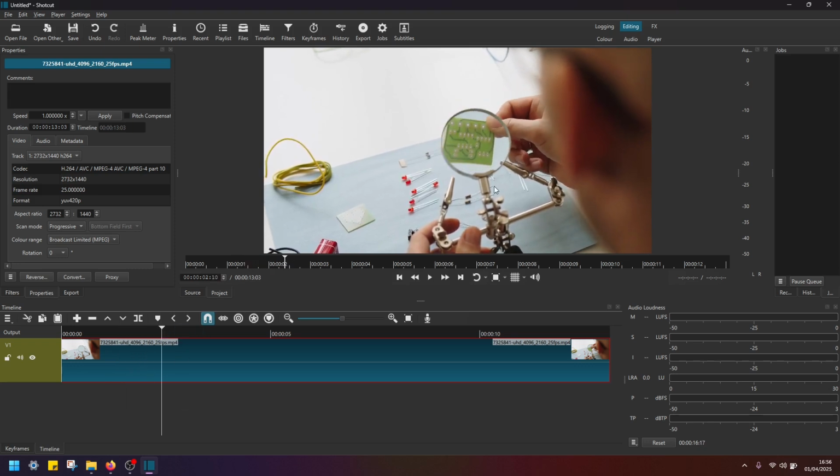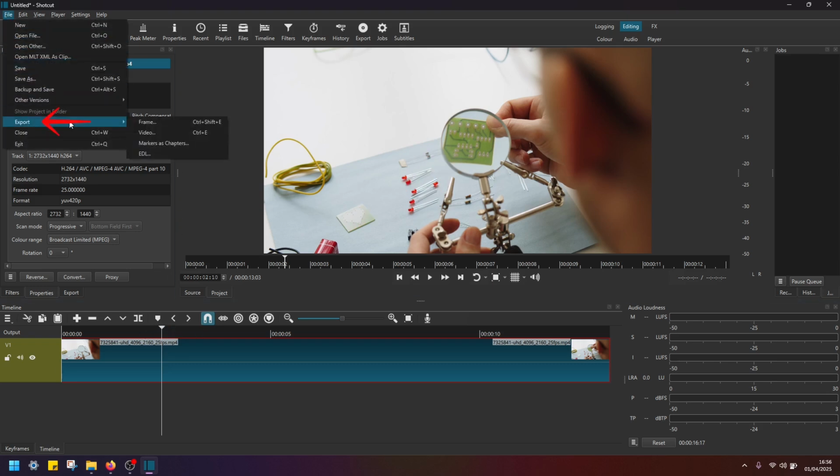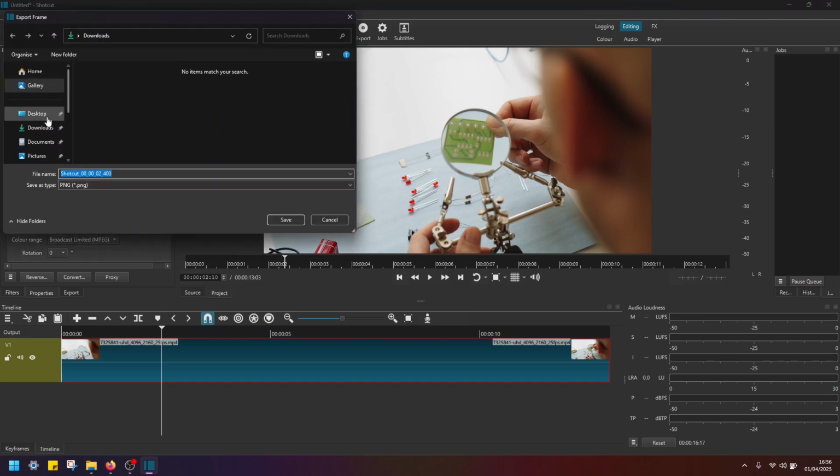Okay, let's say I want to freeze on this frame where we have a better view of the PCB layout. And to do so, first I'm going to move here to File, Export, and then Frame. Or you have a shortcut Ctrl+Shift+E. Okay, now I'm going to save this frame into the downloads.